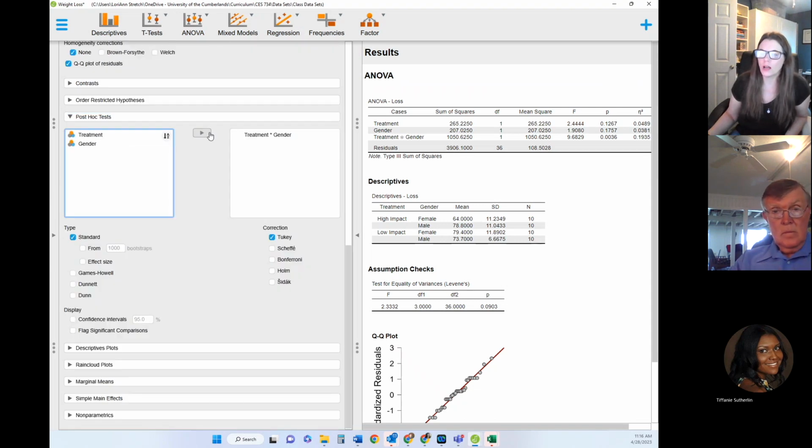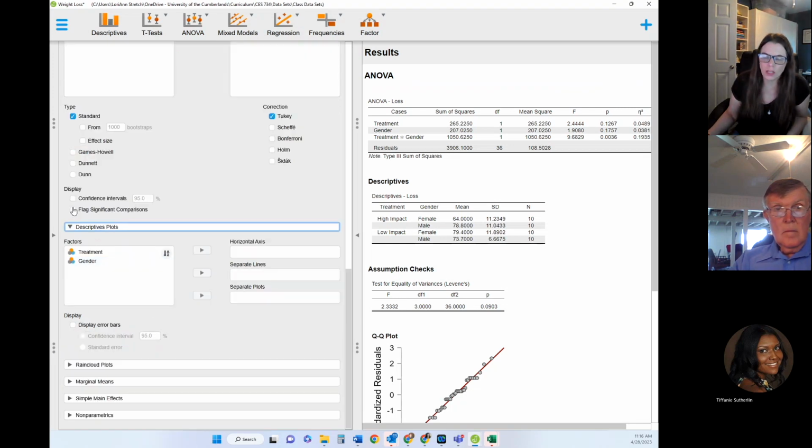I'm going to run post hoc on just this one. Why? Because that was the only significant finding, right? These two weren't significant, so I don't need to run post hocs on those. I just run post hocs on the actual interaction. This is kind of cool. You can flag the significant comparison. So in the pairwise comparison for the post hoc, you can flag it.